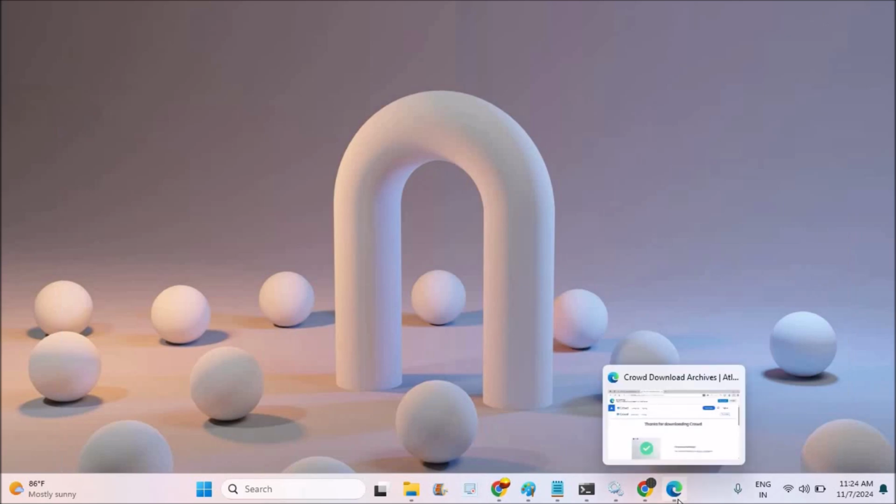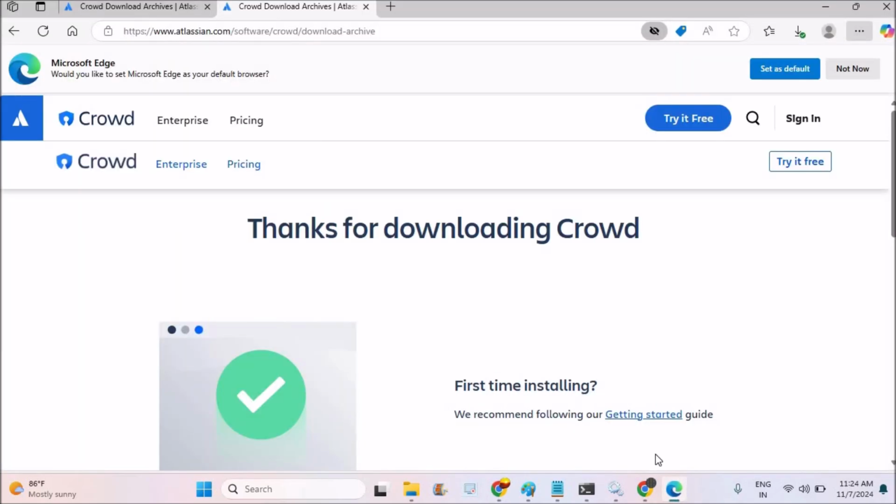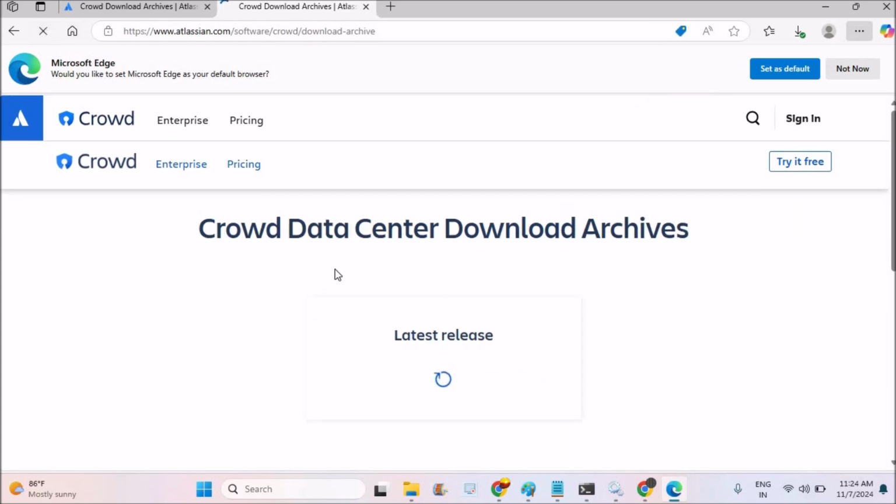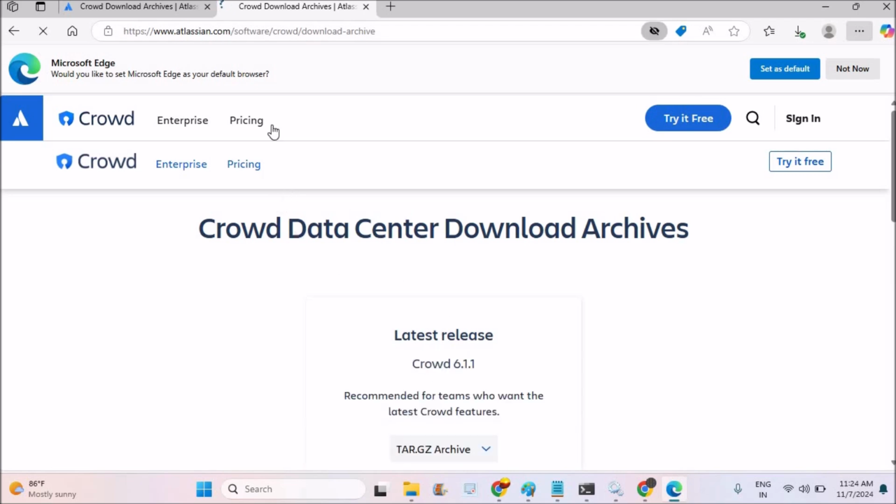So you can shift to another browser, which is Microsoft Edge. See here, and reach out to the same page. Here, visit atlassian.com/software/cloud download archive. I'll drop this link in the description. Don't worry, you can check in the description. And here you can shift to the zip archive, and from here you can click on download.